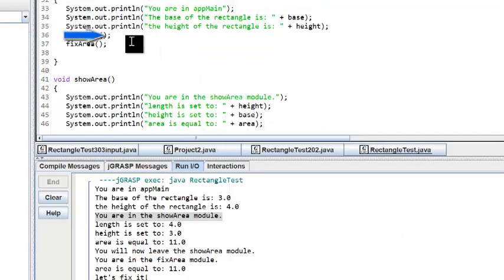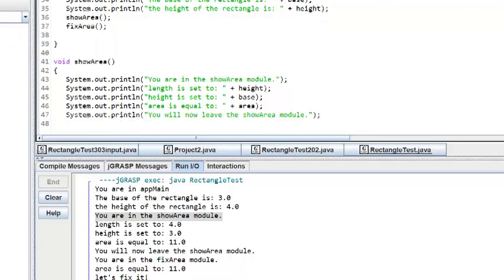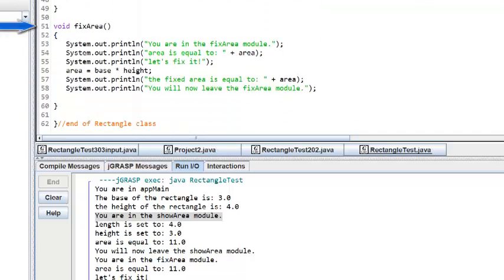At the end of line 36, there is a semicolon, which tells the computer go to the next line, so the computer goes to line 37. Line 37 tells the computer to execute method fixArea. So once again, app main is put on hold and control of the program is given to the fixArea method, which starts on line 51. The first line within this method is line 53, which is a note to self telling me that I have made it safely inside the fixArea method.